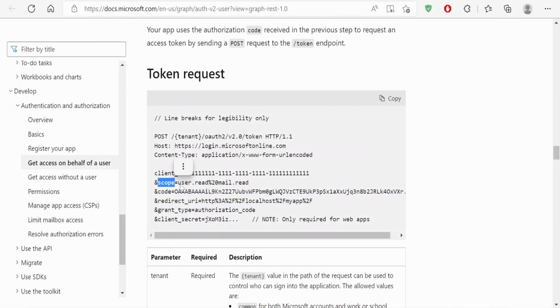Another is the scope. We are going to use offline access. We have already seen that if we use offline access, then we are going to get the refresh token. If we don't pass offline access, and we are using only user read or mail read, we will just get the access token, but we need the offline access as well. Next is the code. This code is nothing but the authorization code we got in the previous step.